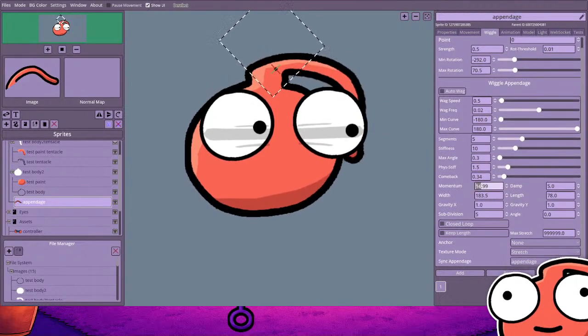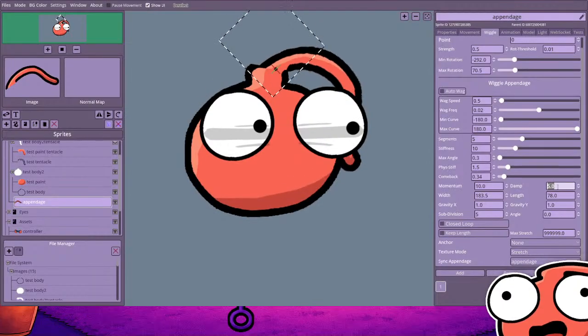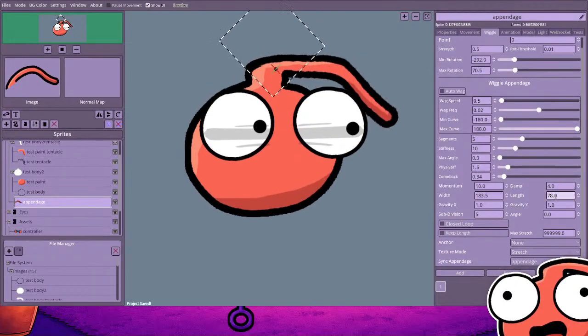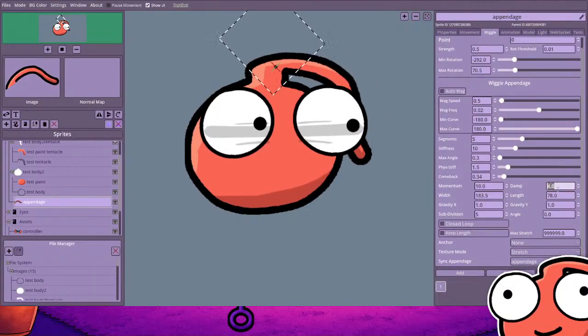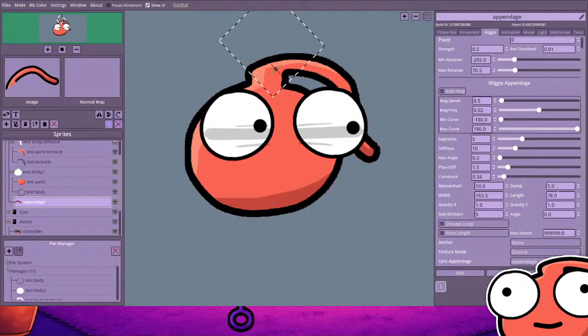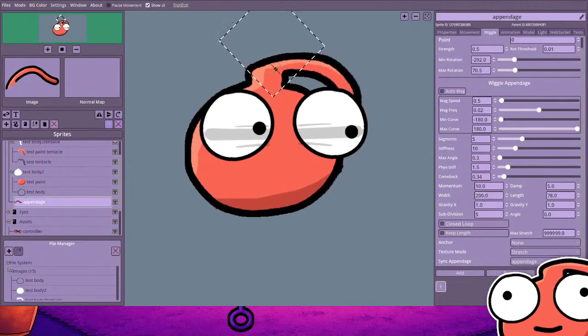Momentum, let's put this at 10. Let's see how, okay. Damped. Let's put it at this. Length, let's put it at 70. Okay, that's no. 78. And this one at 5. Width, 200.